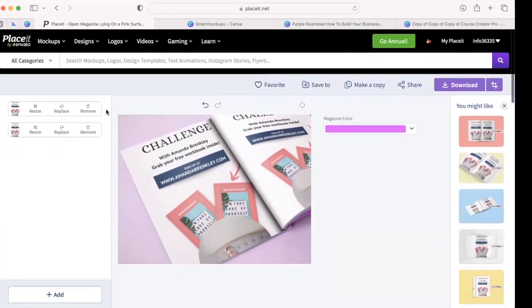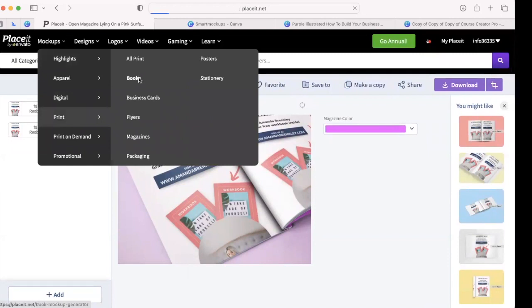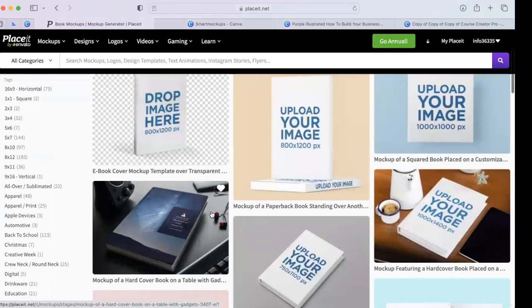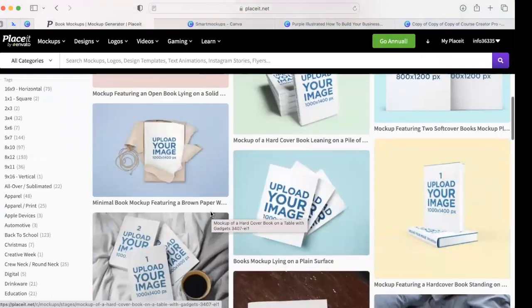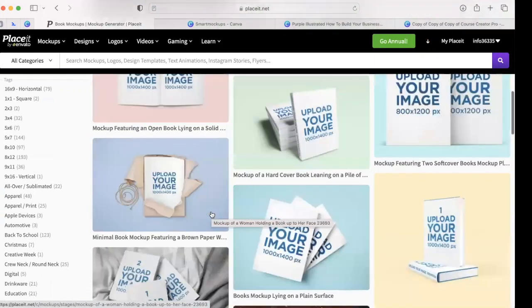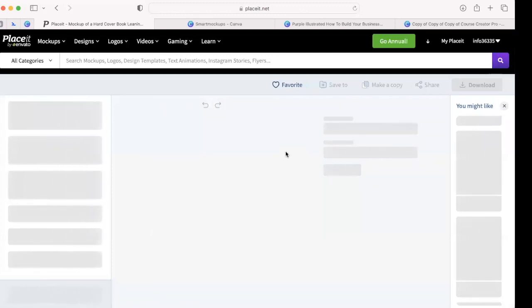So I'll show you one that you can create. So I'll go back to the mock-ups and I'll go back to books. And it does look a bit more professional than just putting an image up sometimes. So let's do a pile of books. Let's have a look. Here we go, because there's going to be multiple images. Okay, so let's have a look when that loads.